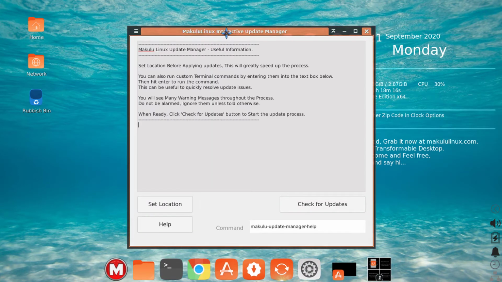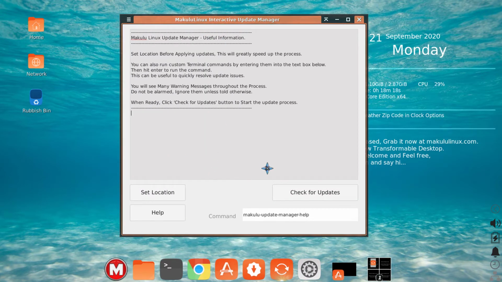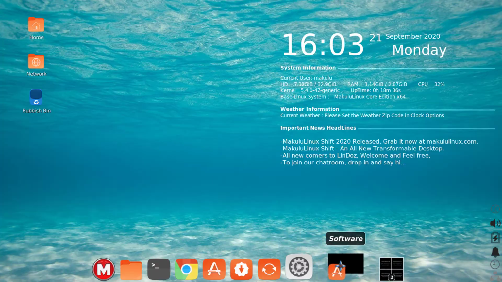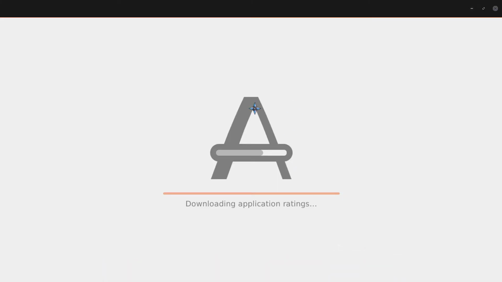Software updater, it's a very simple update manager. You open it up, you can set your location, and you hit updates, and it's automatic from there. It does actually check for updates on both the Ubuntu repos as well as the Makulu repo, so it's like a 2-in-1. It's a very simple, easy GUI to use. Let's go back to Software Center and see if it's loaded.